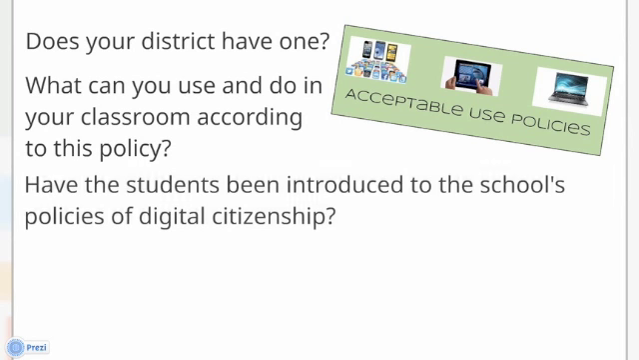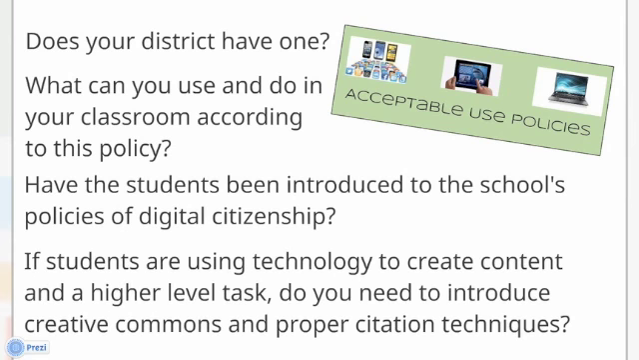On the same token, have the students been well aware of their student acceptable use policy, and have they been introduced to your policies on digital citizenship and what it means to have a digital footprint? We talked about this in the previous tutorial, so I'm not going to go in depth on it right now, but it is something to think about when you're looking at these particular resources and building an environment for your kids utilizing technology.